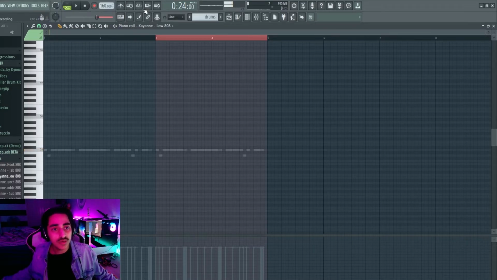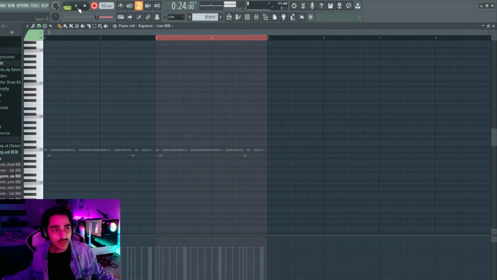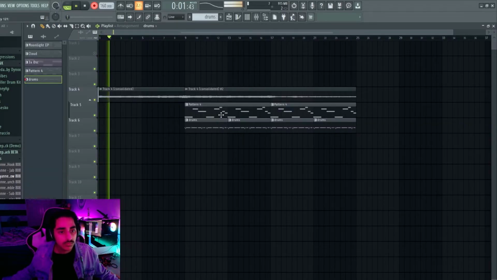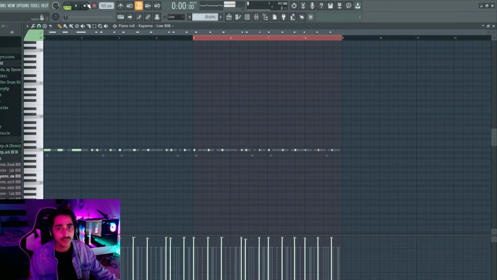Before you want to do anything, you always want to press this. This will give you a 3, 2, 1 countdown. And you also want to press this record, and you want to press notes and automation. And when you press play, there will be a 3-second countdown, and then it'll start. You can play your notes. Okay, after you have your MIDI in, you can press Control Q.